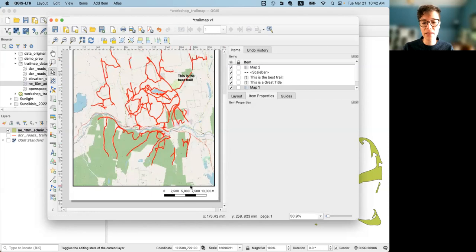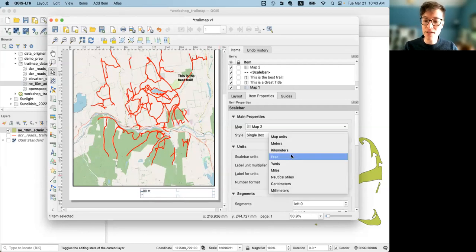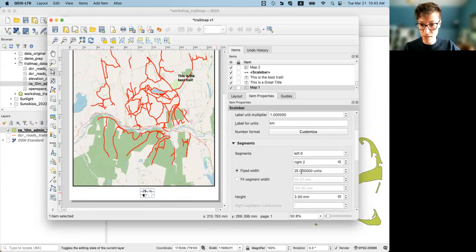To demonstrate what I meant about that scale bar, right now we see the scale bar is representing this amount of distance is 10,000 feet because it's linked to my very zoomed in trail map. If I change now the scale bar to reference map 2, which is the state of Massachusetts, we see that it has now become very, very tiny, because let's say I want this to be in kilometers, and I'm going to need there to be fixed width. Let's do 1,000.